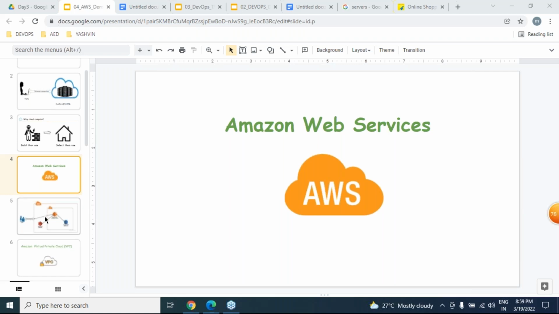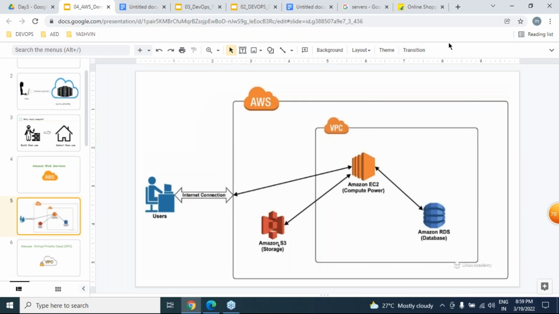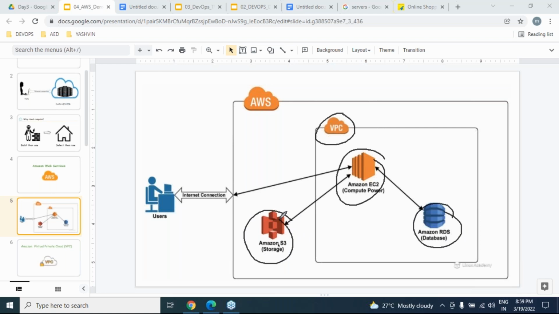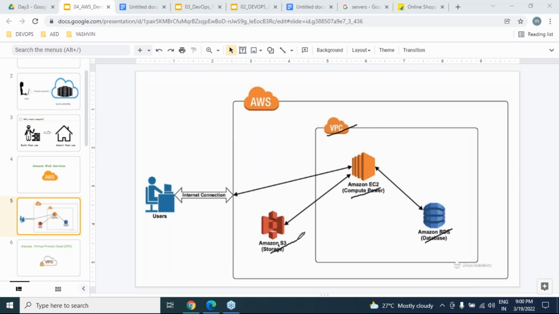In this AWS, we are going to be discussing totally four modules: VPC, EC2, RDS, and S3. These are all the four modules we are going to be learning in the complete AWS course. VPC is nothing but what? Network. EC2 is nothing but what? Server. RDS is nothing but database. S3 is nothing but what? Storage.